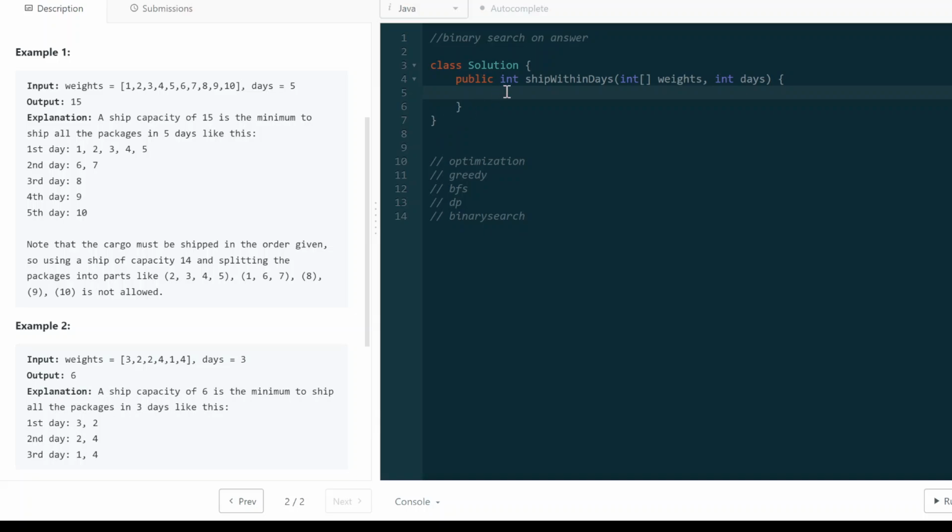So for this kind of problem, what is the minimum number of days we can have? It can be zero, right? Maybe there is nothing to ship, that can be a possibility. And now, what is the maximum we can choose? The maximum we can choose depends on maybe a very big number we can choose.